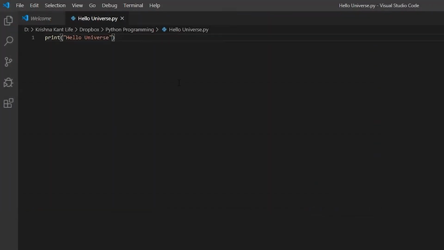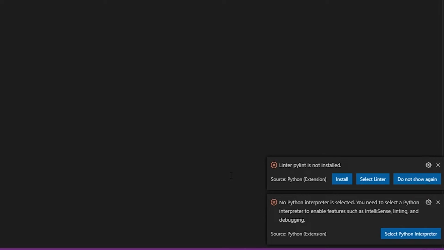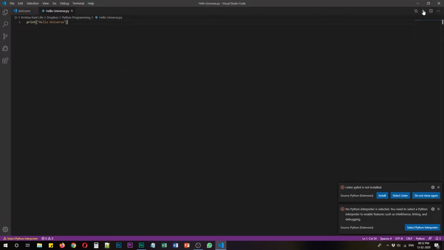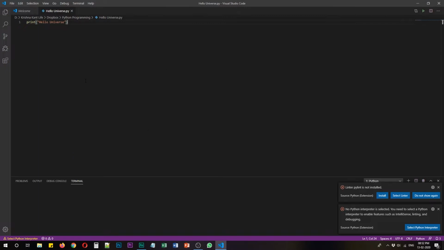As soon as we change the file format to .py to Python file, all of these things started lighting up that we don't have currently linter installed. We don't have interpreter selected. We'll do that in a second. But let's try to run this code right from here. Let's try to run this program by clicking on this run Python file in terminal, or we can just right click it, run Python file in terminal.